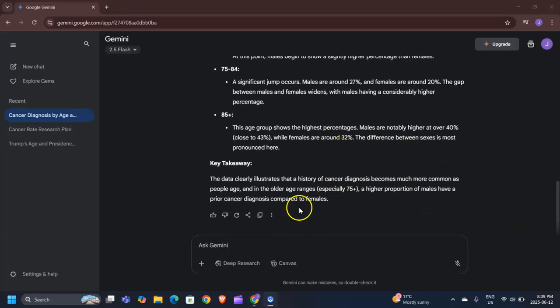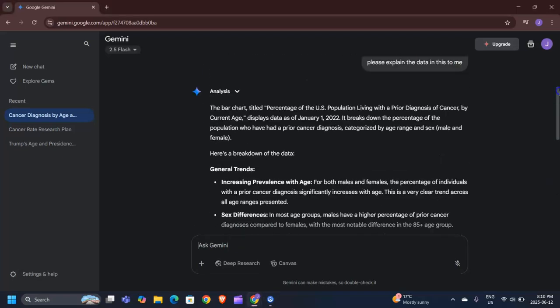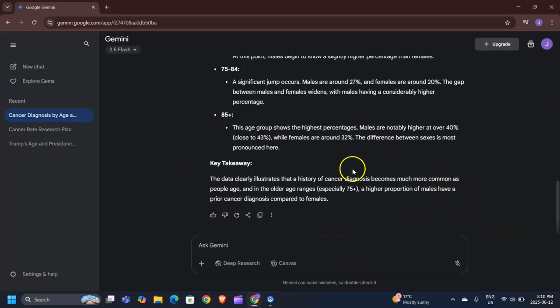It's helpful as it also gives a key takeaway at the end here, which states basically the data clearly illustrates that a history of cancer diagnosis becomes much more common as people age, and in the older age ranges, especially 75 plus, a higher proportion of males have a prior cancer diagnosis compared to females. So you get the key takeaway without even having to really look at the table or data. So that's very helpful, especially for academics.